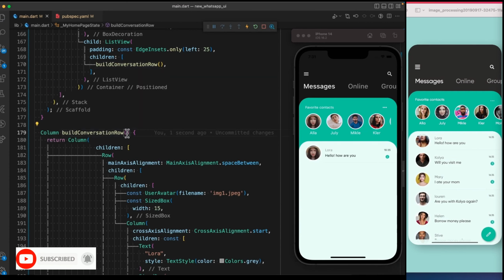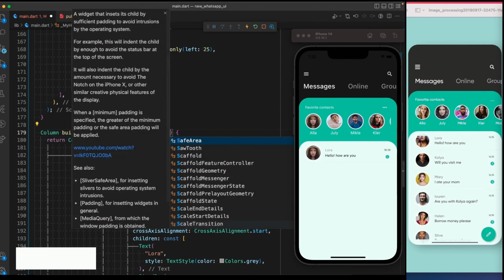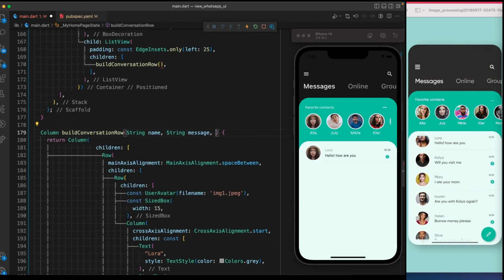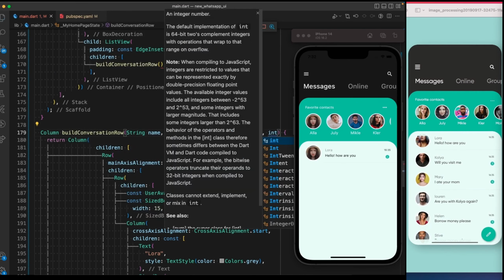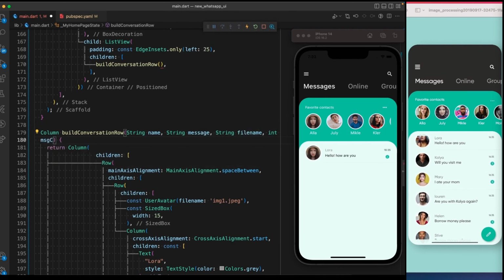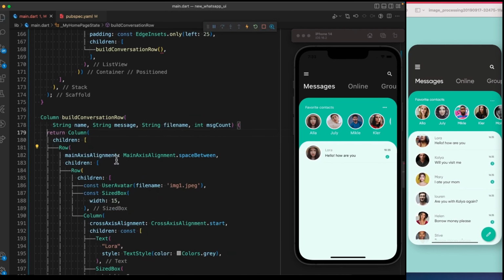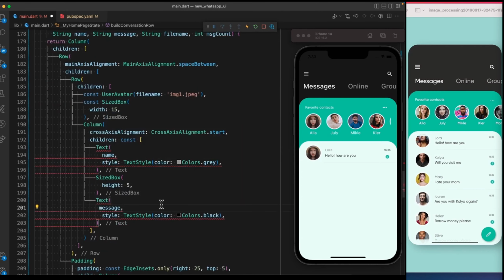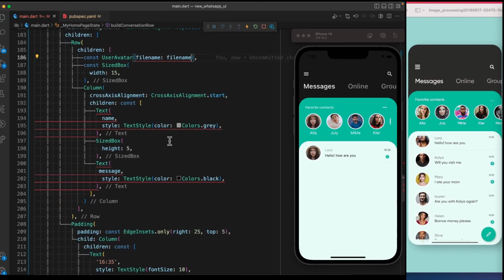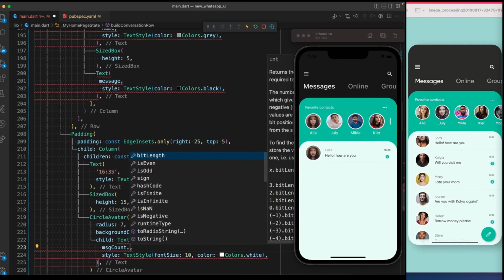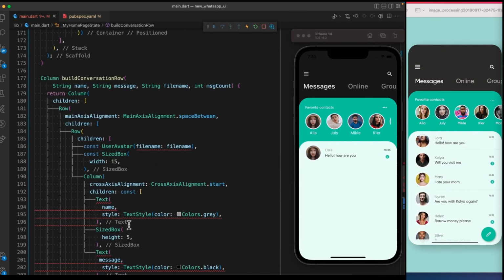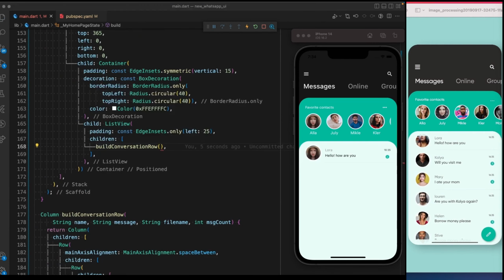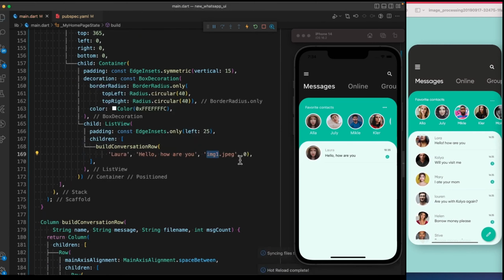The column is too close to the edge, so let's wrap it in a padding. Edge insets only, right 25 and top 5. Now one last thing to finish with this item is to add this divider at the bottom. For that we'll come here, wrap the main row in a column, then come down here and add the divider under it. To create this indentation we can use the indent property of the divider and set it to 70.